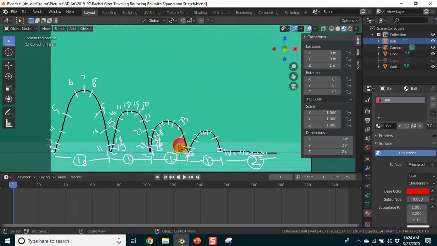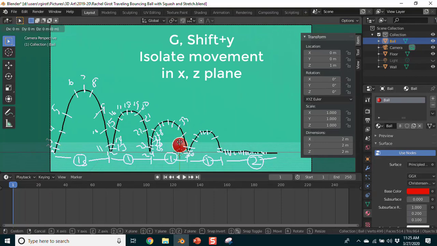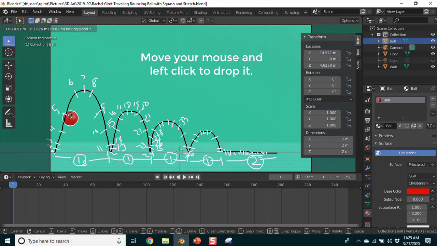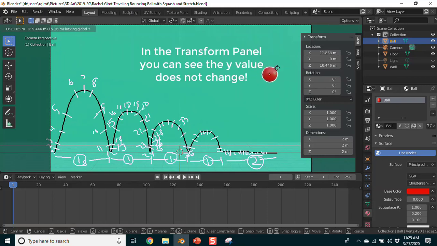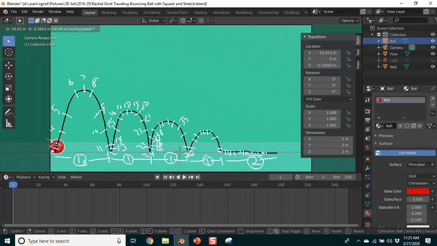Select it, and I am going to move it over to this spot over here by hitting G and Shift Y. Remember, if you hit Shift and Y at the same time and release, that makes it so your object does not move through the Y axis. And when you look over here at this location, look at how the Y is staying at 0. So cool. Set this over here.